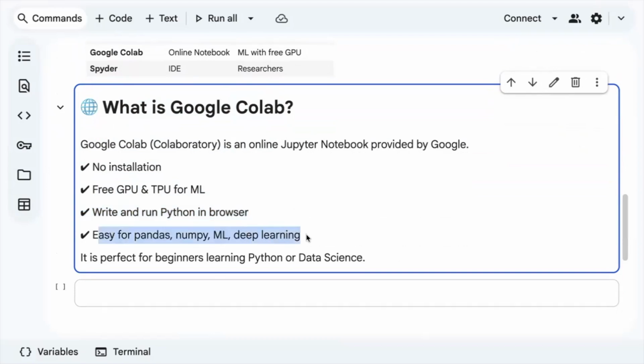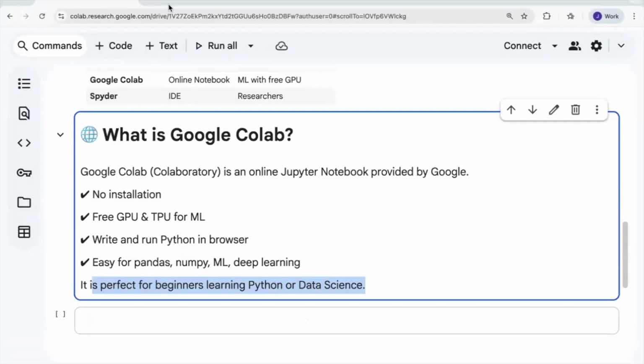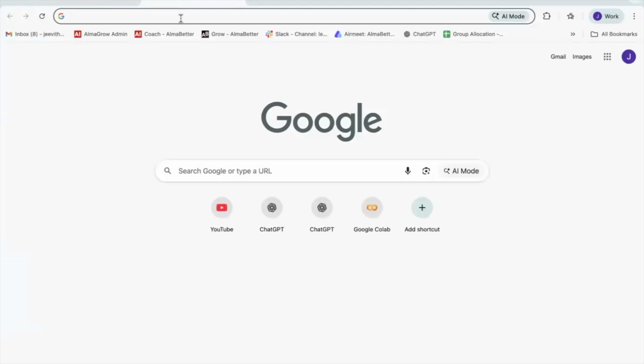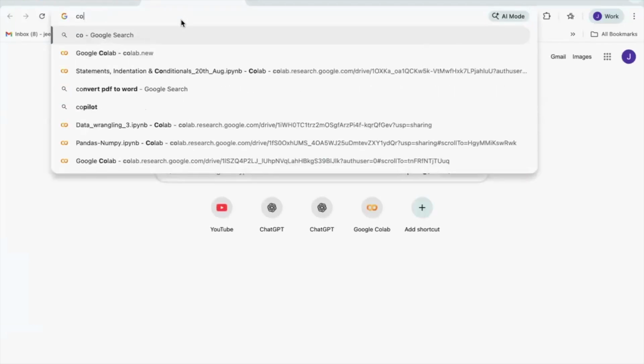And it's easy for pandas, NumPy, machine learning, and deep learning because it comes with default installations. Some of the Python libraries are already installed, so you need not struggle with installing them. It's perfect for beginners to learn Python for data science. Okay, so that's the reason in today's video I'm going to explain how exactly you can use Google Colab. Excited? Simple. Just go to a browser and search for Google Colab.